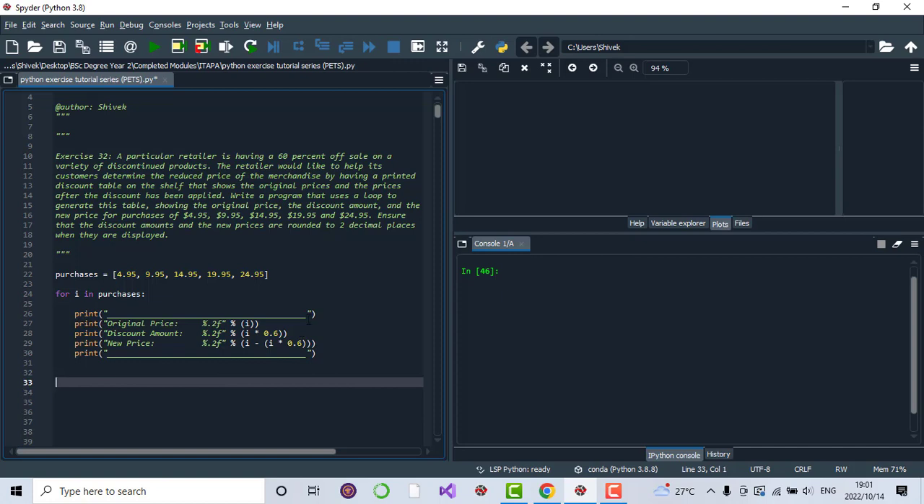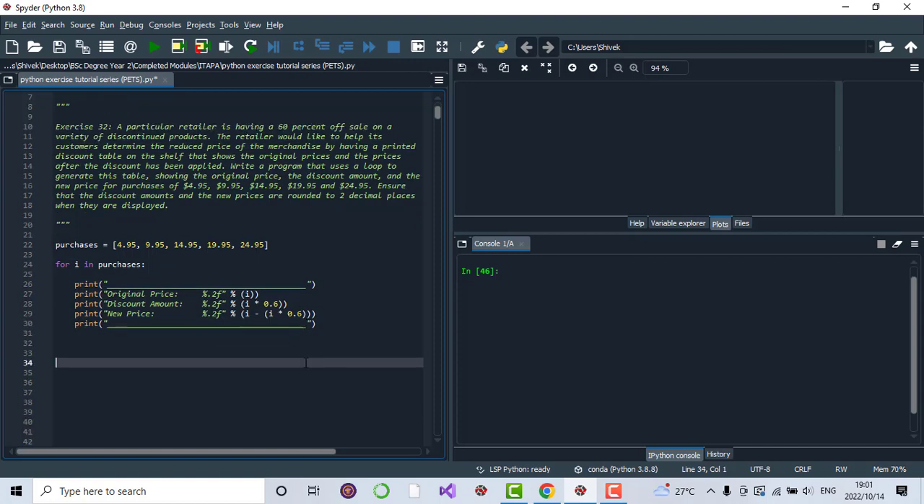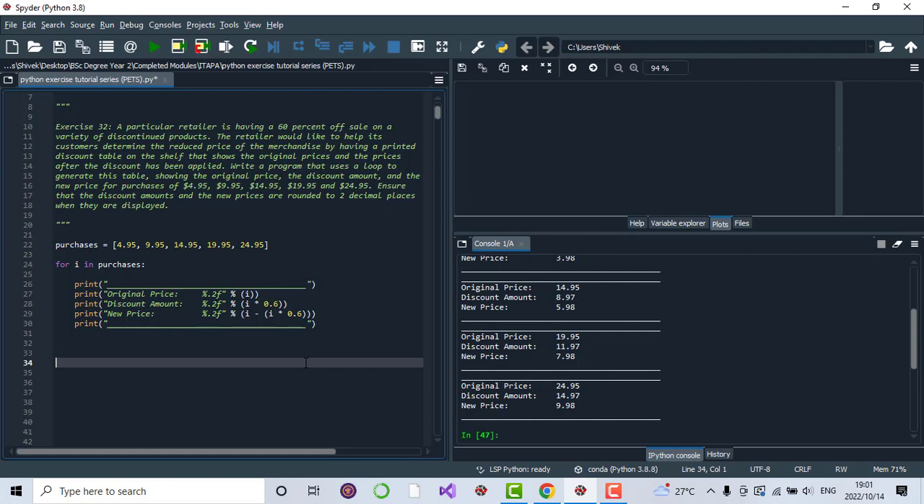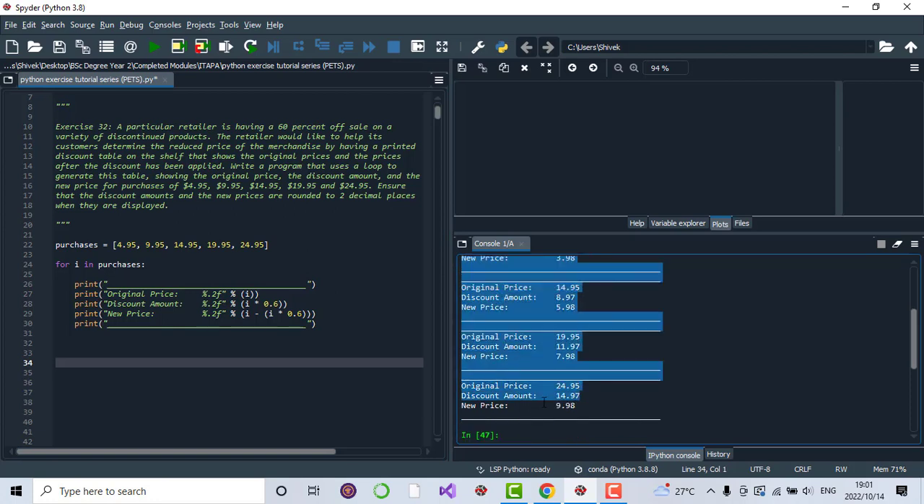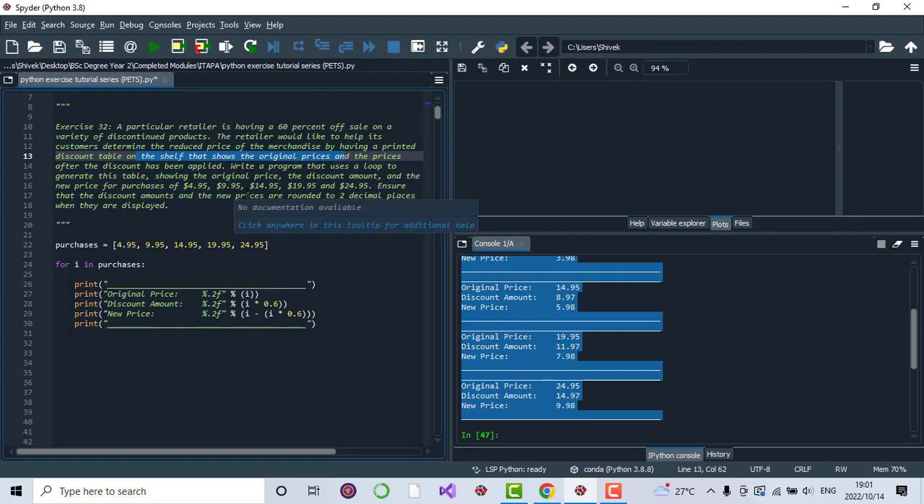What we can do now, guys, is go ahead and run this program. Control Enter, and excellent. We have indeed successfully printed what they told us here. Yes, we've printed basically tags that will show up on the shelf, and it will show the original price, the discount amount, and the new price. So that's good.